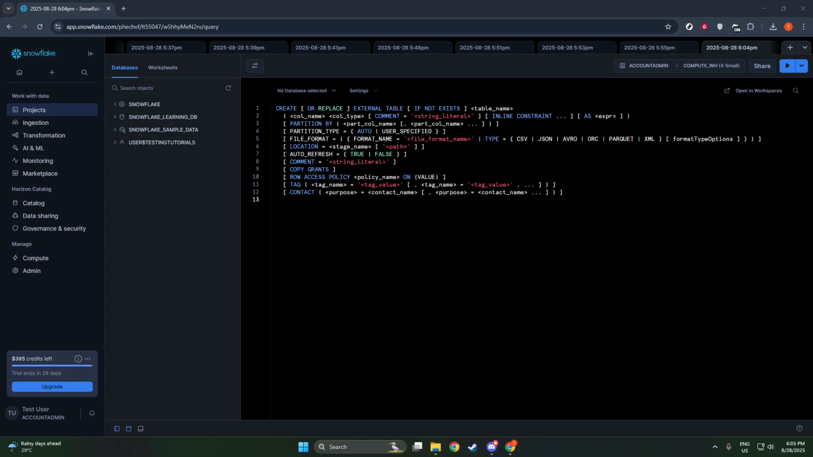After covering these key components, it's time to execute the Create External Table statement in Snowflake. You'll do this through the Snowflake user interface or a SQL client. Paste the entire command, review it for any errors or missing information, and then execute it. Snowflake will compile this information and create a reference to your external data.